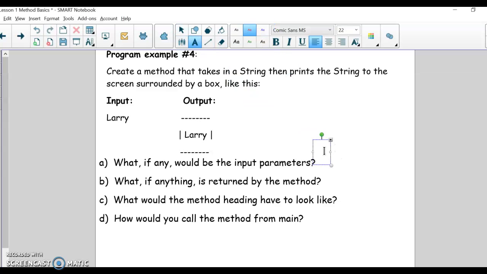All right, so here we're going to have as input one string, which would be the word we want to put in the box, right? So whatever word we want to be boxed, we're going to have one string as our input. What's going to be returned is actually nothing. You could try to return a fancy string that has all of this, but this is multiple lines, so it's going to be easier just to have it be void and then just print out right in the method. So we're just going to print in the method and return nothing.